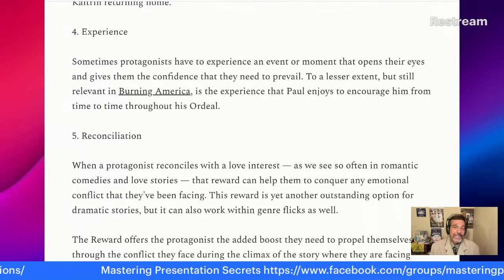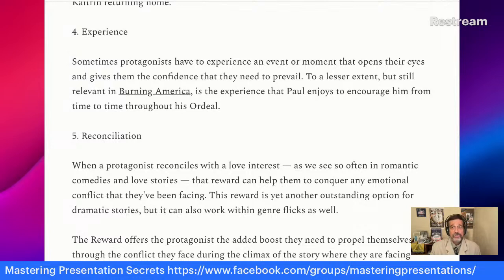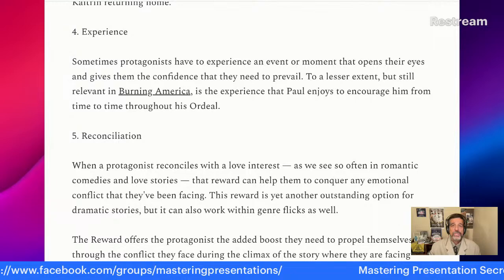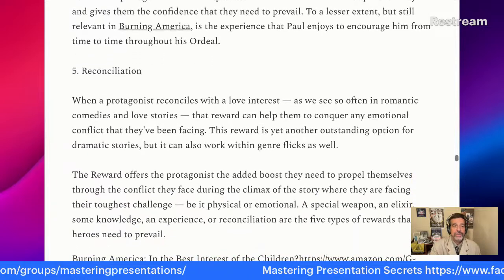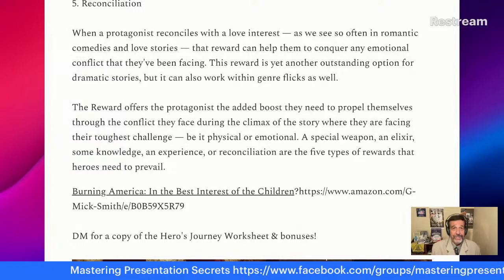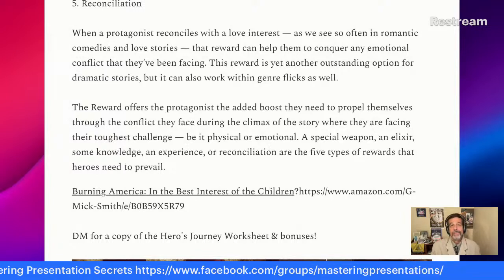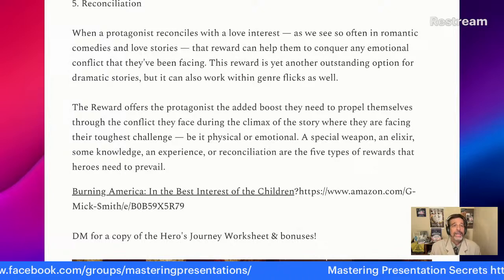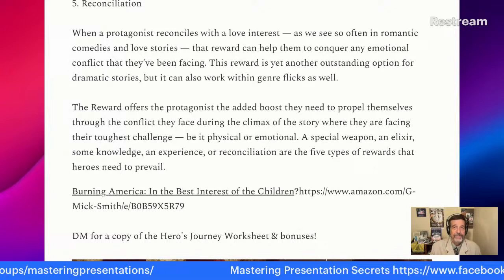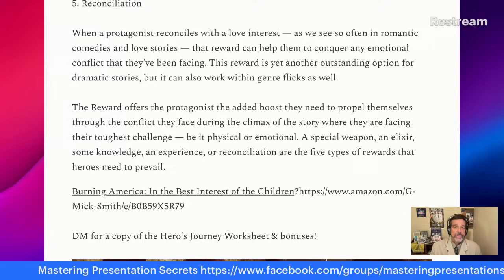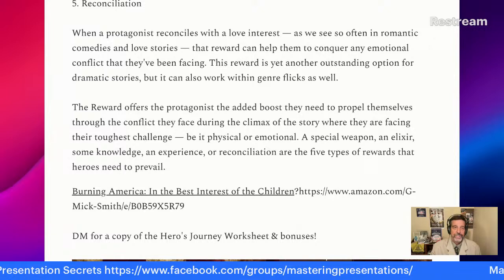To a lesser extent, but still present and relevant in Burning America, is the experience that Paul enjoys to encourage him from time to time throughout his ordeal. Reconciliation. When a protagonist reconciles with a love interest, as we see so often in romantic comedies and love stories, that reward can help them to conquer any emotional conflict that they've been facing. And this reward is another outstanding option for dramatic stories, but it can work within genre flicks as well.